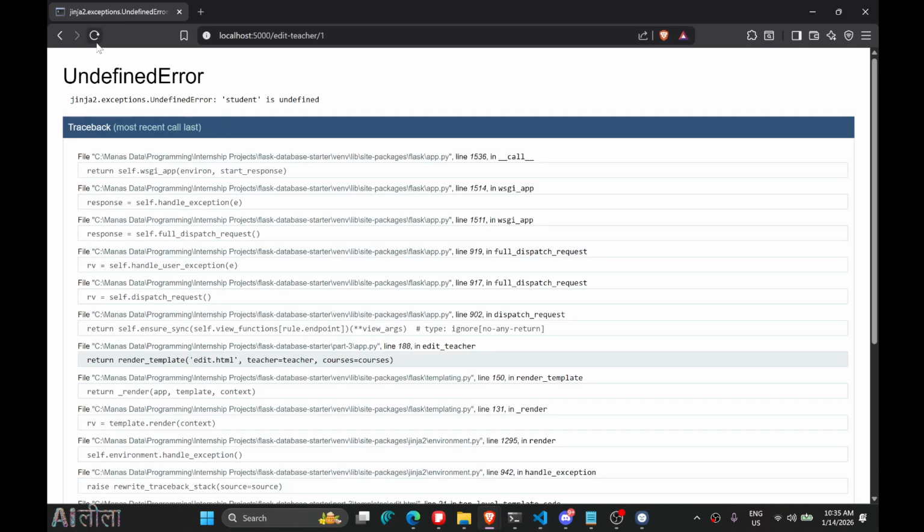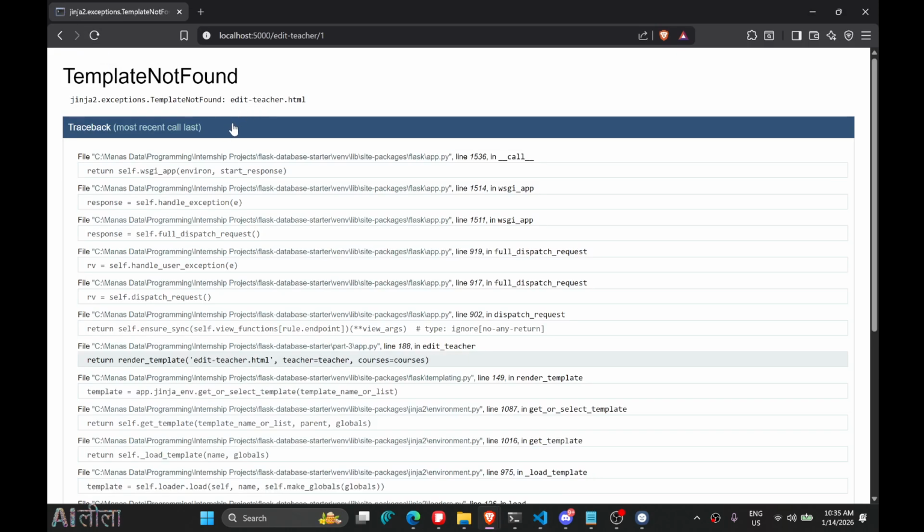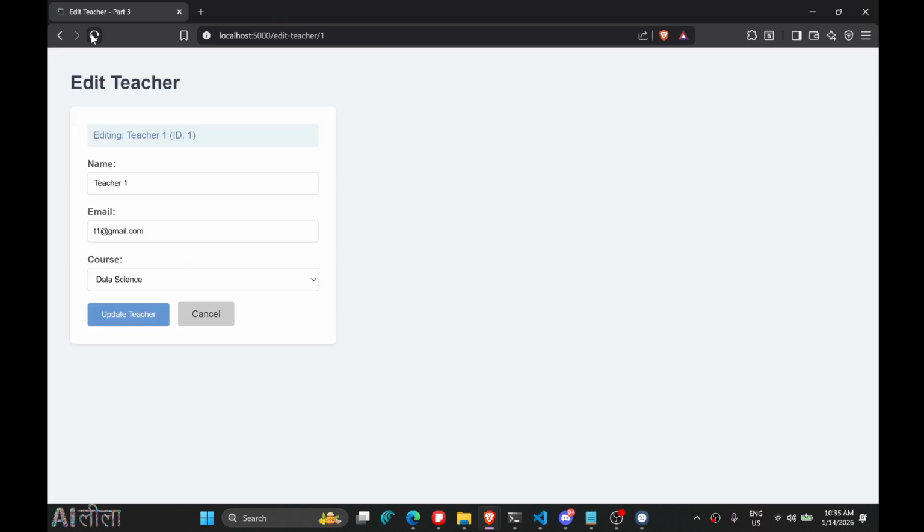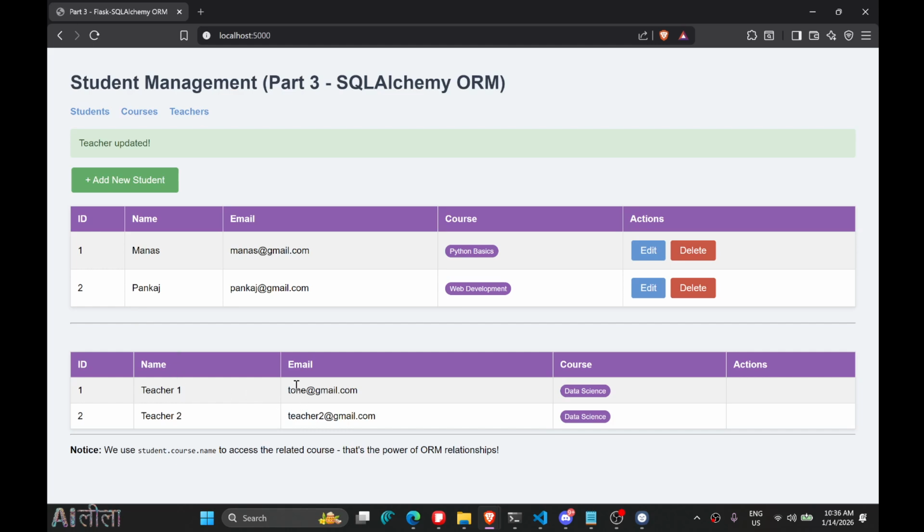Save it. Now refresh the page. So edit teacher template not found. Yes, the page name has an underscore. So I just have to be mindful: in the route we don't use underscore, but in the files, typically we do use underscore in the file name. So this HTML file is with underscore, but the route is with hyphen. You can also simplify it like this, but it's less readable. Okay, so refresh. Yes, editing teacher ID 1, we got the data. Let's say instead of 1, we do T1, update teacher, and we are getting the data.